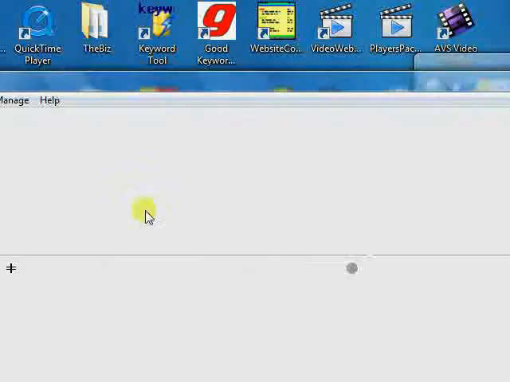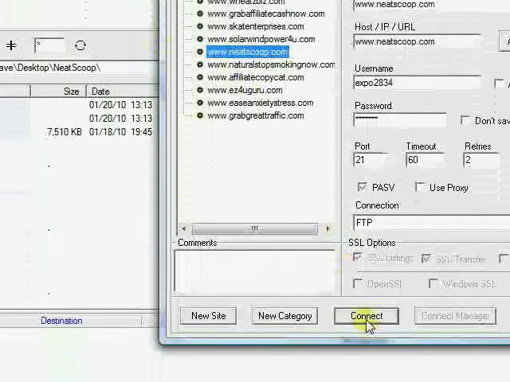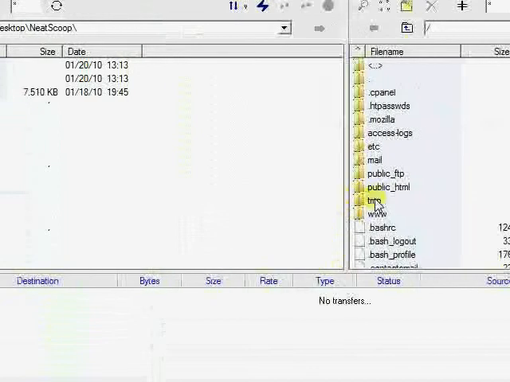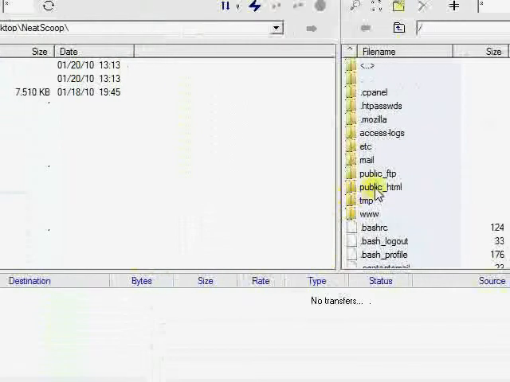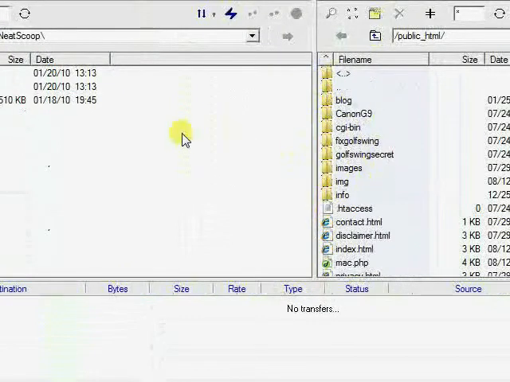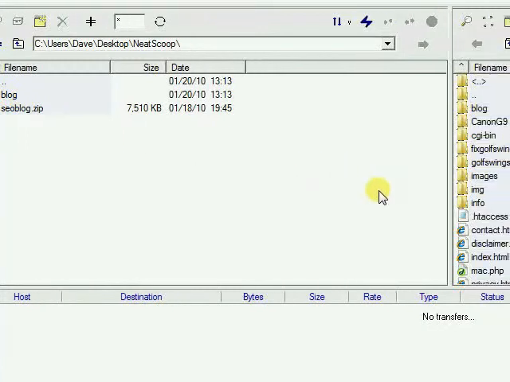And NeatScoop, and hit connect. The first thing you want to do when you open up your site is go inside the public HTML. And we have some other files here. Since this is going to be a subdirectory, we're just going to drag this whole folder over. It's got quite a few plugins, so once we do that, we're going to pause the video because it takes like maybe 10 or 20 minutes to upload all these with the plugins.